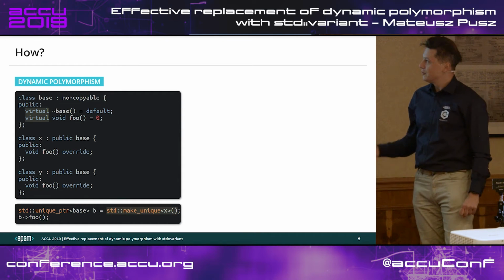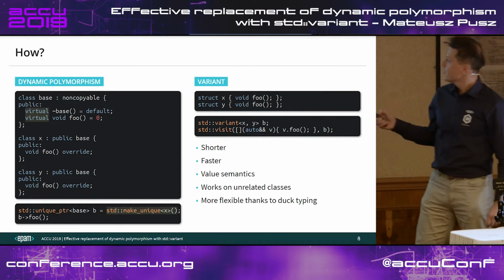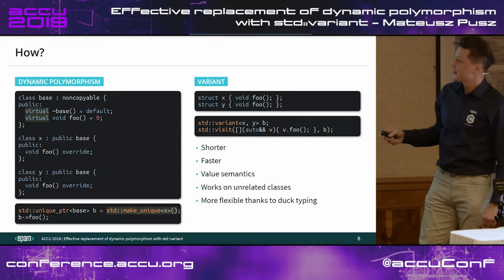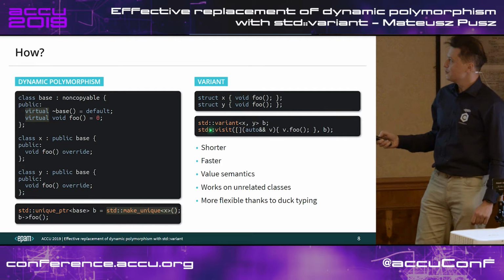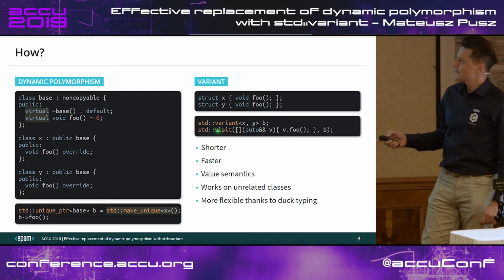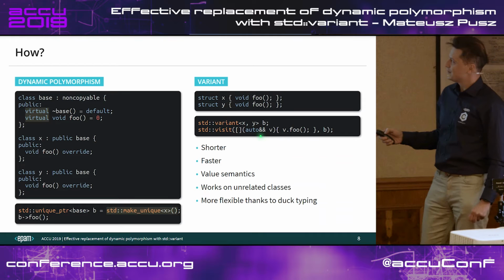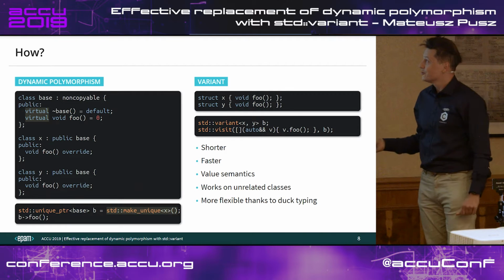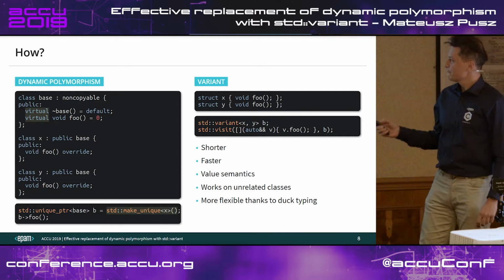With the alternative approach, with variant, what happens? You have two possibly unrelated classes with equal or equivalent interface. You have a variant of those two, and you say visit for some lambda function that is a templated lambda function for every type. So you're accessing either this or this depending on what the variant stores. That way we are achieving polymorphism. This is polymorphism, but not a dynamic one.